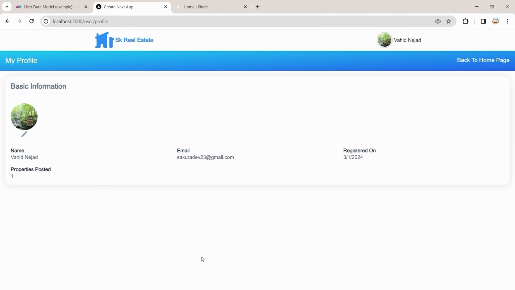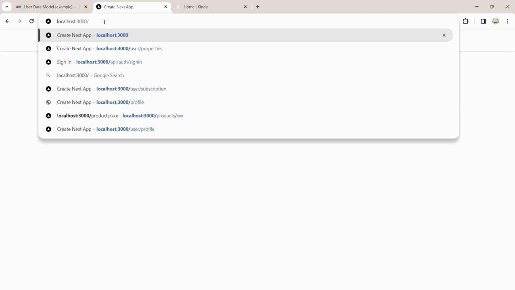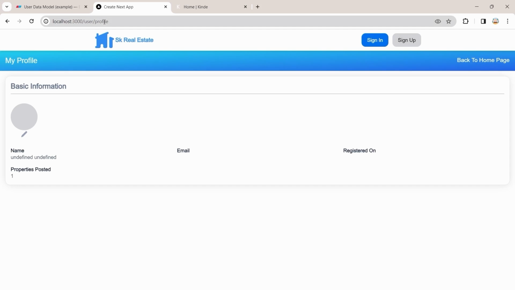In this section, we are going to protect our pages from unauthenticated users with our authentication system, KindAuth. So here, as you can see, I'm authenticated in the application. Now let's log out from the application. And here, if I manually go to the user profile, you can see I can go to the profile page, although I'm not authenticated.